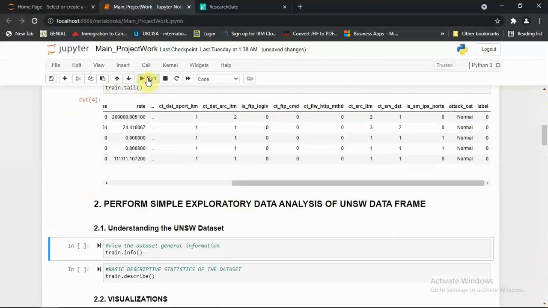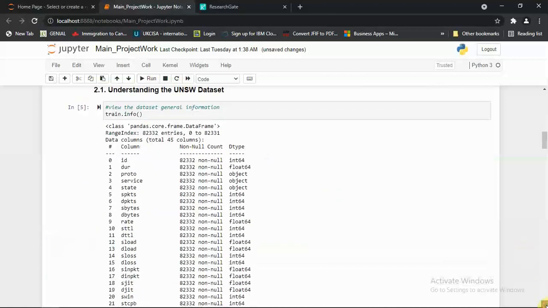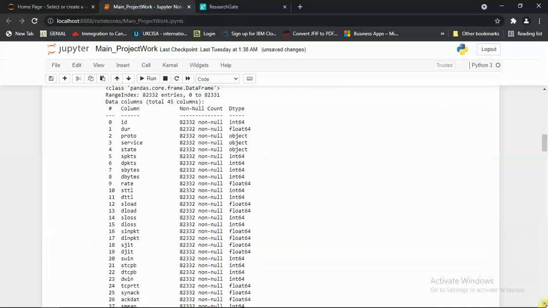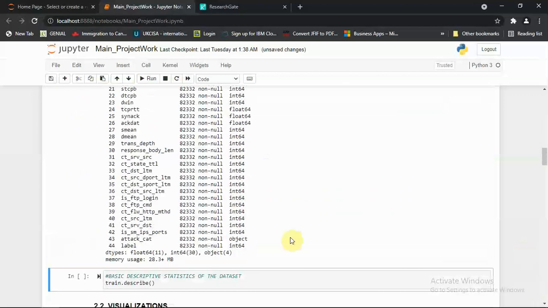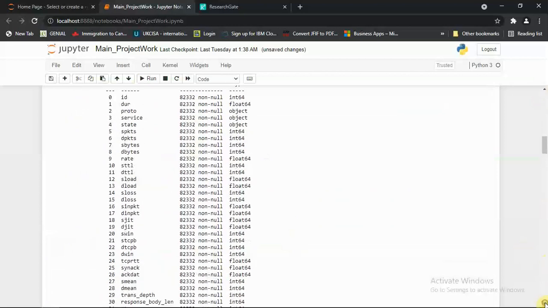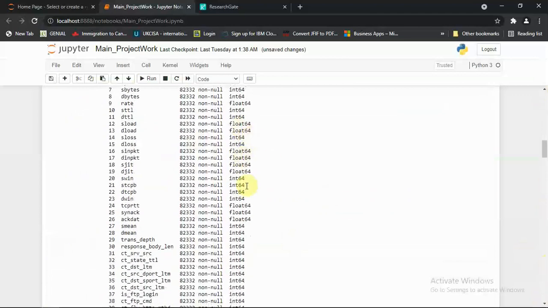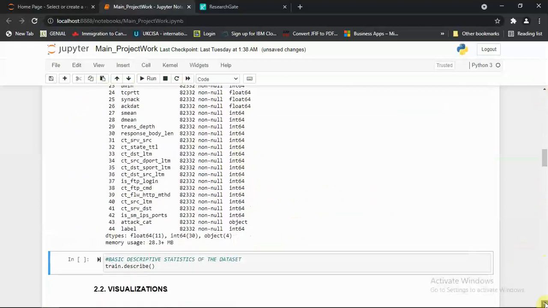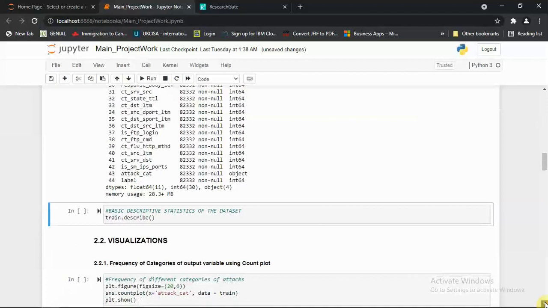So the first thing we did was to try and understand the information. We're using train.info to understand what the train data set is like. This displays an output for us. It gives us all the attributes of the train data set. You can see there are 44 attributes. It also tells us the data type of each attribute and the count as well. So it has no null values, and some are floats and others are integers. So this was just data exploration, exploratory data analysis, trying to understand the data.